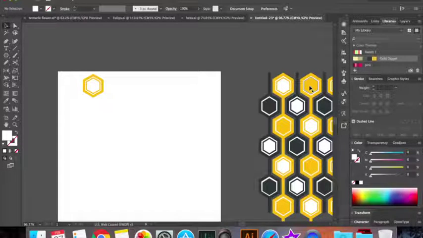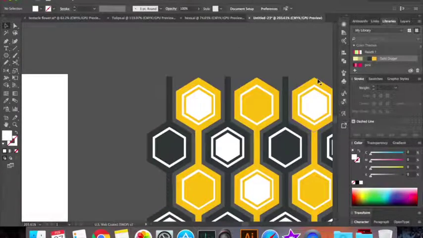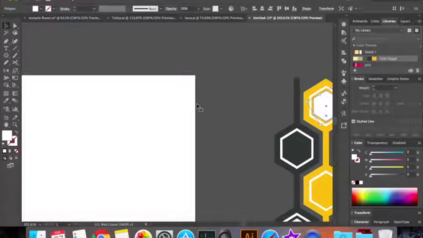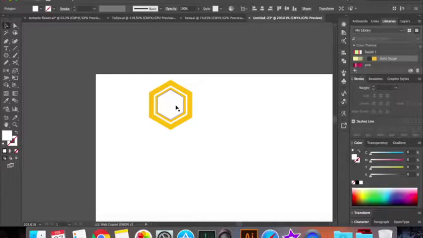So this one is pretty simple too. So how many hexagons do we have here? We have the yellow one, and next we have the whites, and next we have the yellow. So what this one is missing is this inside white. So we're just going to copy this and make sure we delete this.